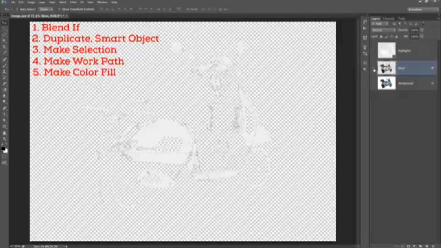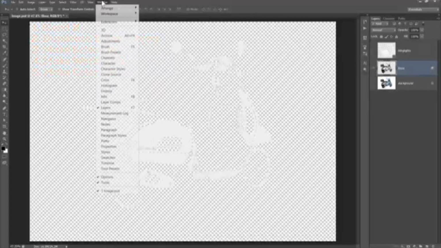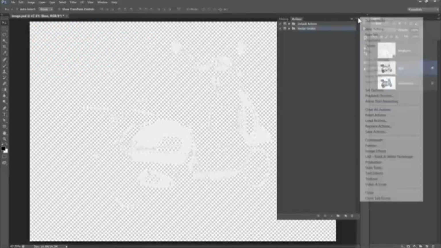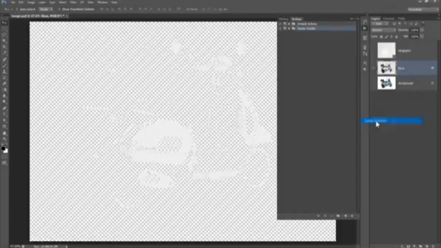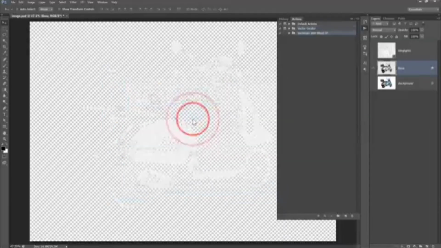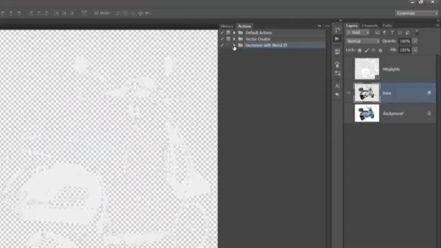And let's continue. Since all previous steps will be repeated for the next 3 colors, I made an action with the same steps, to make it easier for you. Let's import it from the Actions panel. From this little icon, click on Load Actions. Double-click it to import. You can download this action from the description below.